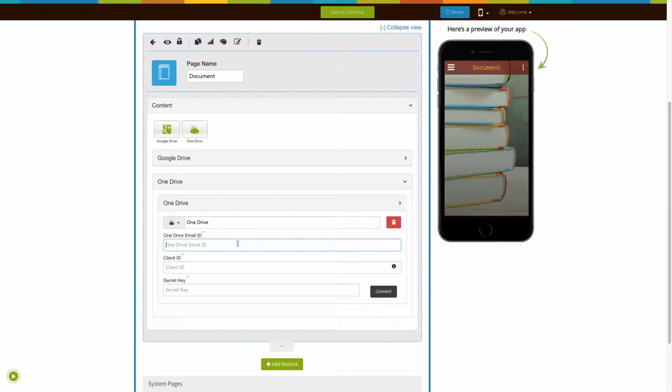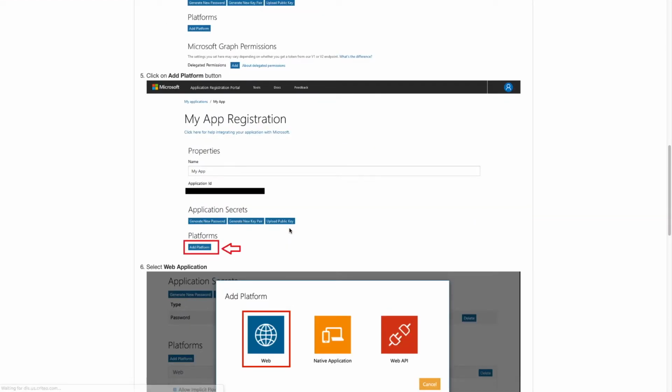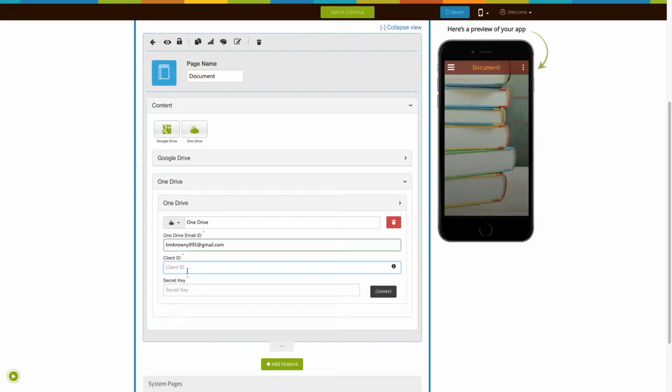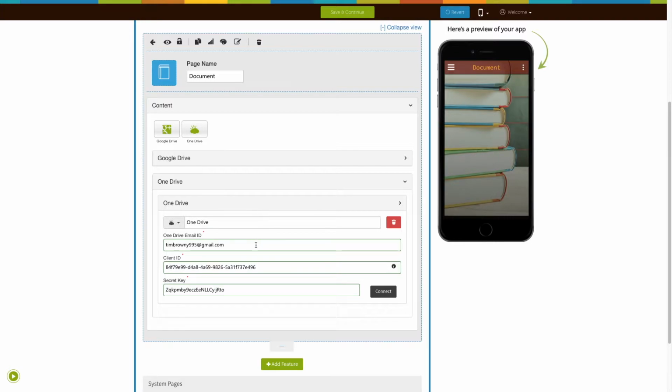Now you need to provide the OneDrive email ID, client ID, and secret key. You can follow our tutorial on how can I get my Microsoft account client ID and secret key to easily find these. Once done, click on Connect to link your OneDrive with the app. From here, you can delete the OneDrive feature. Click on this icon to go back to My Features.